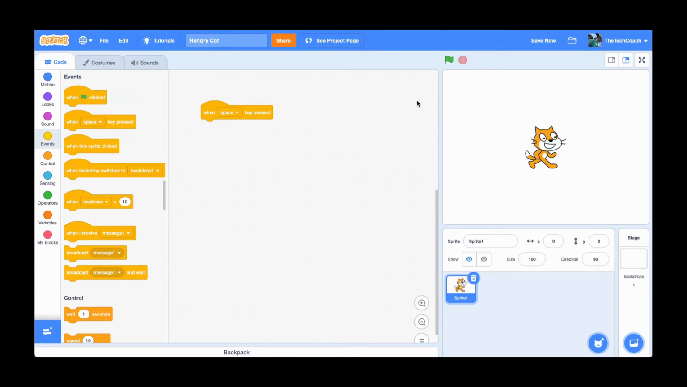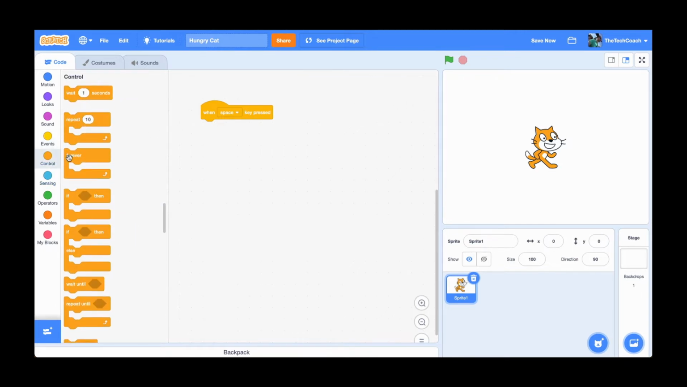If you remember back from the Scratch beginnings, we introduced you to some loops, a control block called the forever loop, and you see how it snaps right into that event code there. Make sure that your codes snap together. If they don't snap together, they are not going to work.